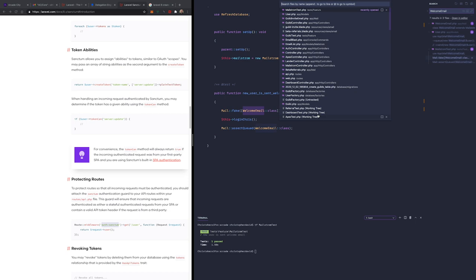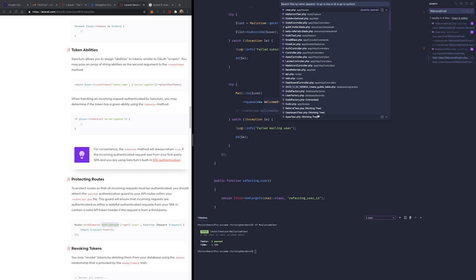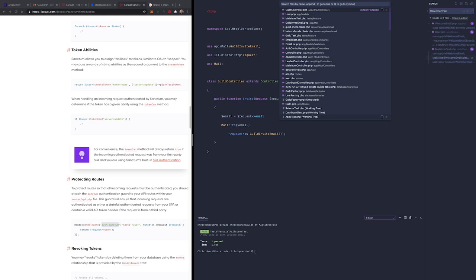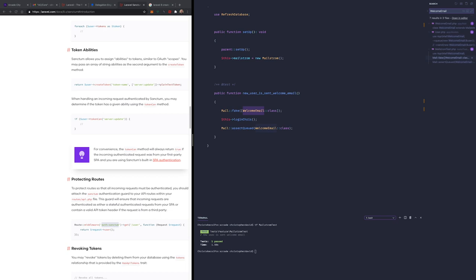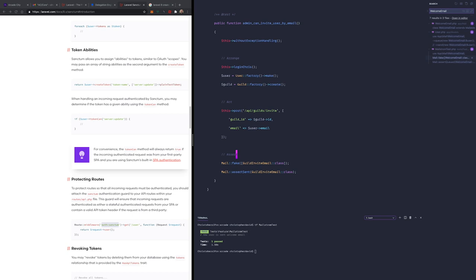Try mail to user. Out of curiosity, let me try replacing the send with queue, because it might be having a trouble with the send part of it, and it could add to the queue even if it's not processing the queue. All right, where's my guild test? Let's try this one more time.